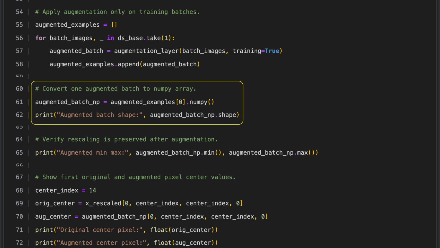The code takes the first batch of augmented images and converts it into a NumPy array so it can be processed or analyzed outside of TensorFlow. After this conversion, it prints the shape of the batch. This confirms the dimensions of the augmented images and helps ensure that the augmentation step has preserved the expected structure.